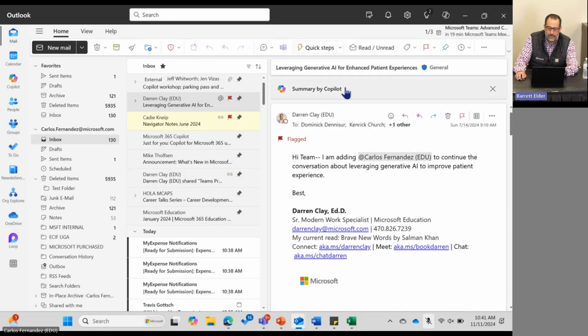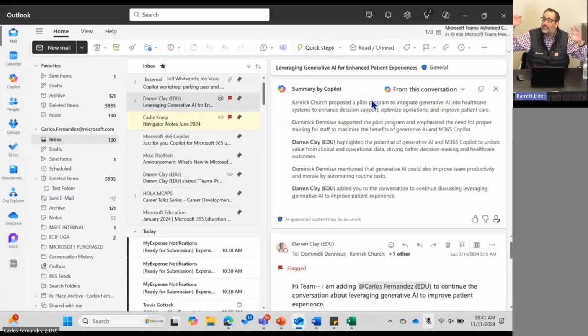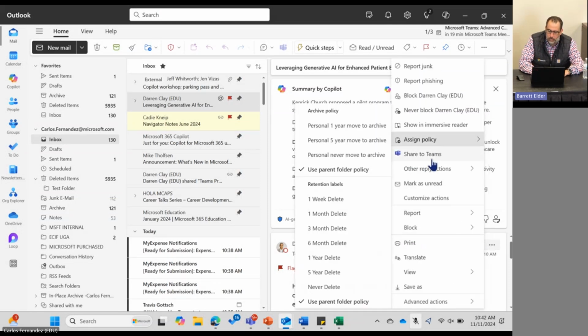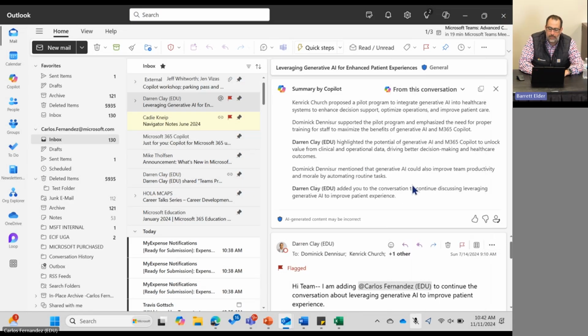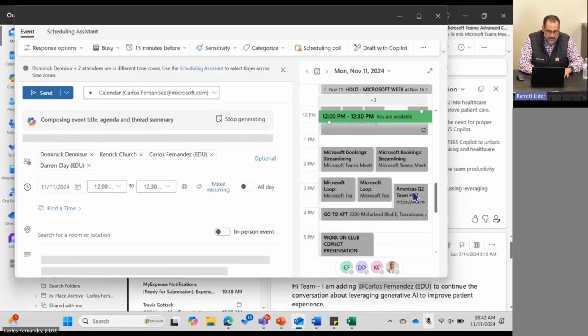I'm going to hit summary by Copilot, and it's going to summarize not just that email, it's going to summarize that whole thread. Now, based off of these quick four lines, I can say, yep, I've got to take action on this. And at any point in time, I can schedule with Copilot, which is a really, really cool feature, where it's going to look at all of our calendars, assuming that we're normal people and have available times.